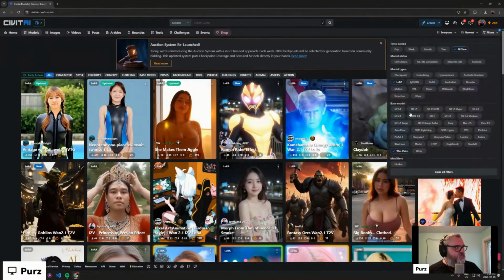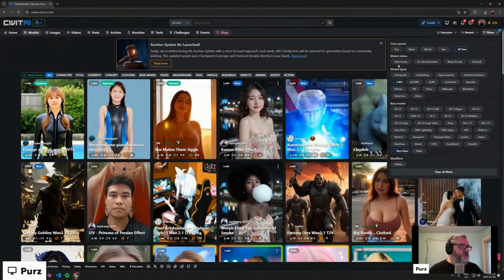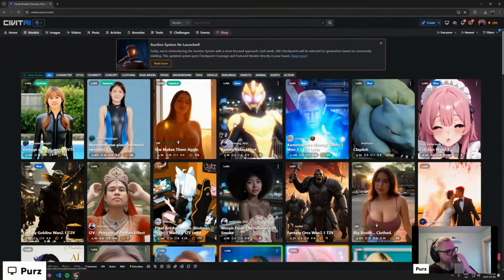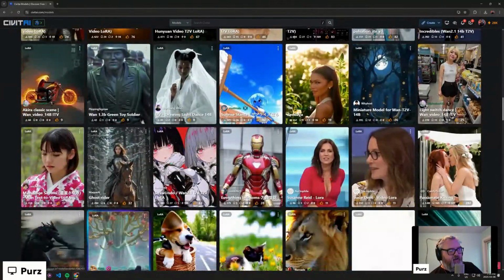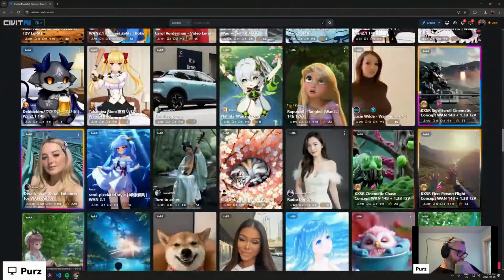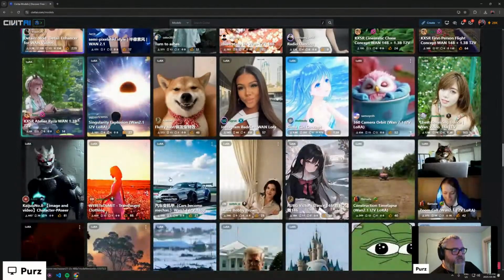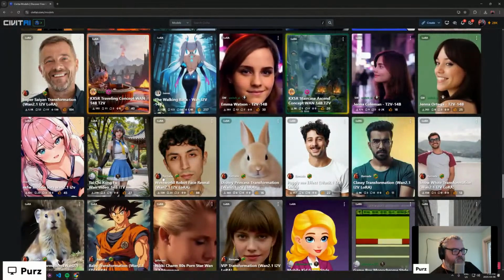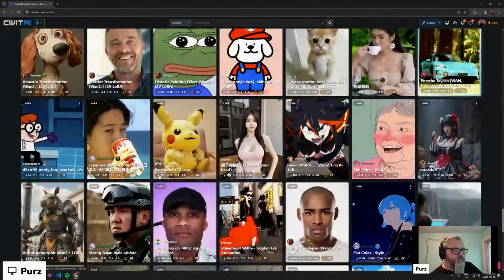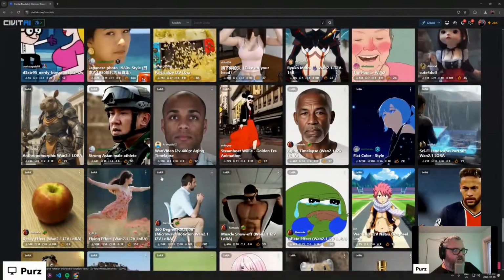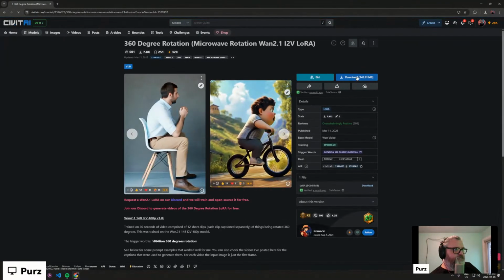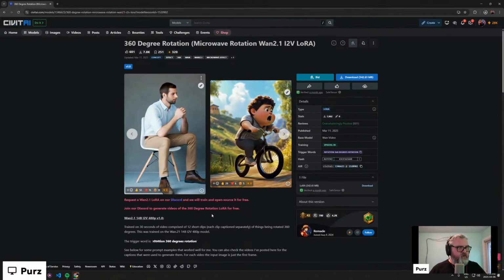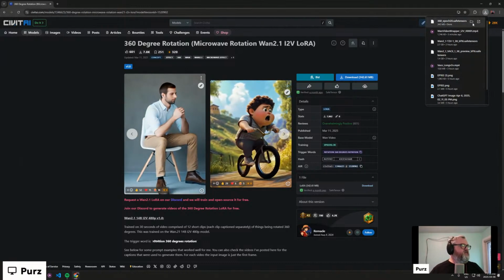if you go to models, you go to filters, you go to Wan LoRAs. These are all Wan video LoRAs you can download, and you can stylize your videos with any of these, and you can combine them. It's crazy. Like let's find one that's not just, you know. Let's try the microwave rotation one. Wan 2.1 image to video LoRA 14B. Okay, so let's see if we can make my head do this.